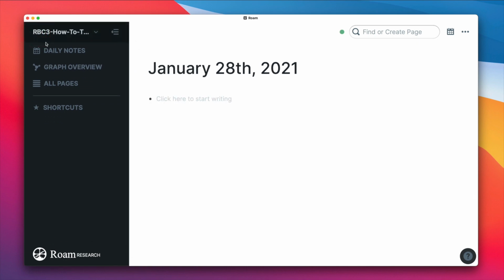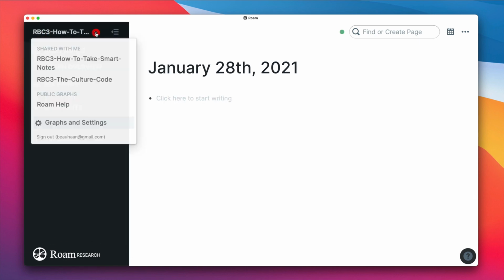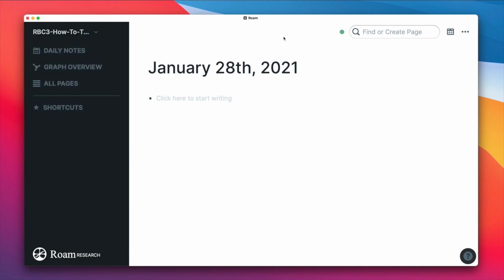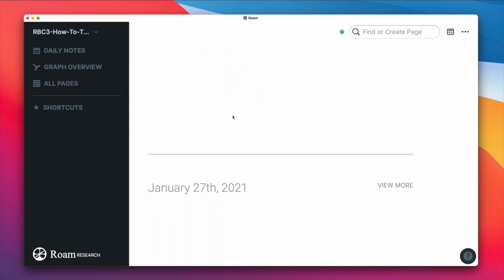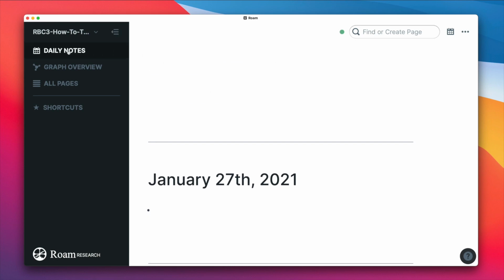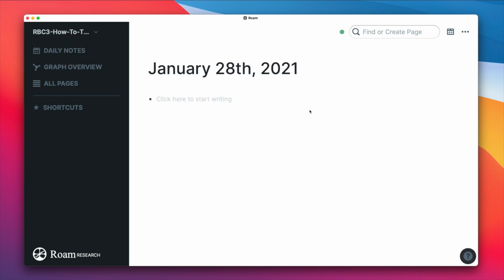Let's make it sticky for now in order to walk through the left sidebar. Now, this little caret right here will show you all your graphs, and you could always sign out. You could always go back to the graphs and settings, the Rome help page. And let's go ahead and close that for now. So you have the daily notes icon. So watch this, I'll scroll down to yesterday, and if I click on daily notes, it'll pop me back to the daily note page for today.